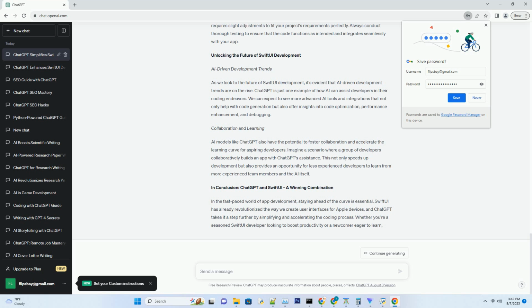Even when using AI-generated code, make an effort to understand how it works. SwiftUI is a powerful framework, and having a clear understanding of the code you write enhances your ability to troubleshoot and customize your app.